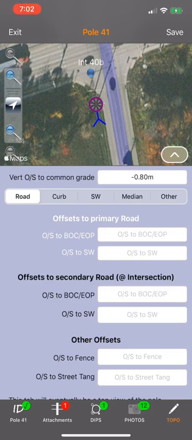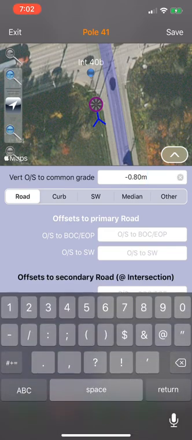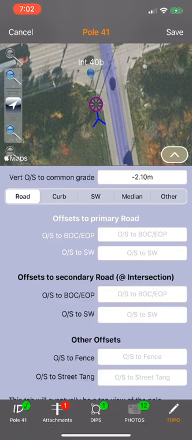Let's say the pole is in a ditch and the base of the pole hits the ground at a lower altitude than the common grade. You'll want to reference that. Usually that's required, and you can enter any value you want, -2.1, let's say, if it's a deeper ditch. And then you can indicate what the common grade actually is, whether it's a curb or a median or a road. It's usually a road.